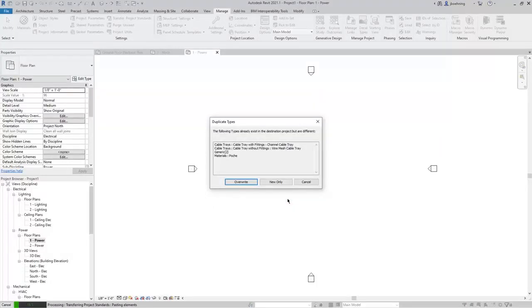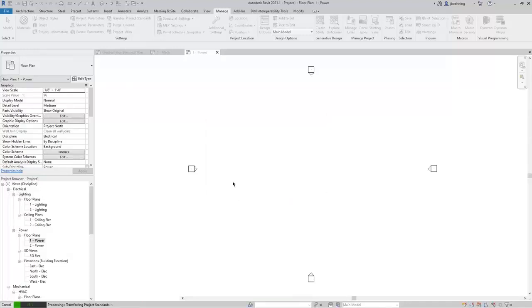And then depending on what you are copying, you may see a Duplicate Types dialog. In this case, it states that the following types already exist in the destination project, but are different. So we can choose what we want to do. We can either overwrite them, or we can choose to only copy the new types by selecting New Only. Or you can simply cancel the operation altogether. For this example, click Overwrite.